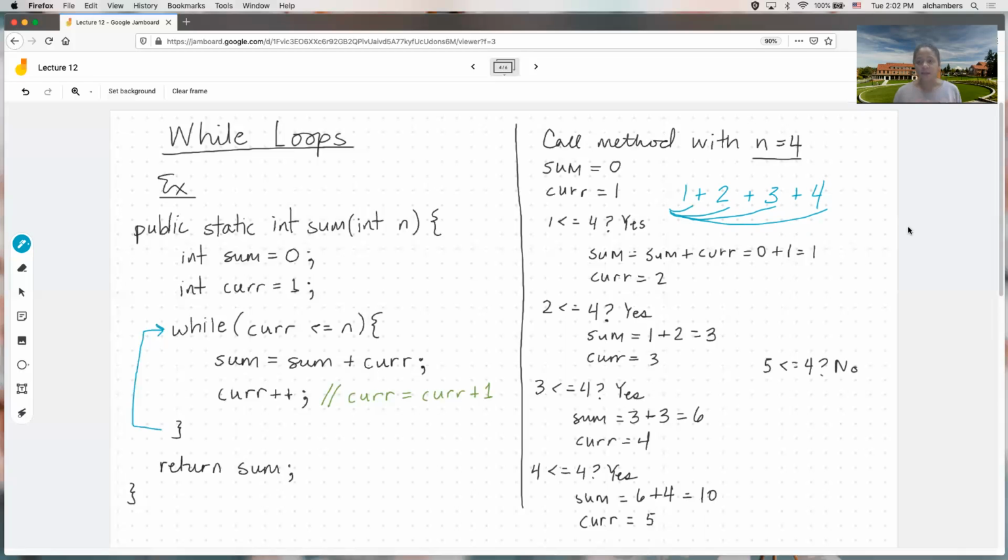Okay, so anytime you have a summation, anytime you want to add a bunch of things or multiply a bunch of things, you're doing the same repetitive task again and again. You can think about how you could decompose this or break this down into some sort of loop, in this case, a while loop.